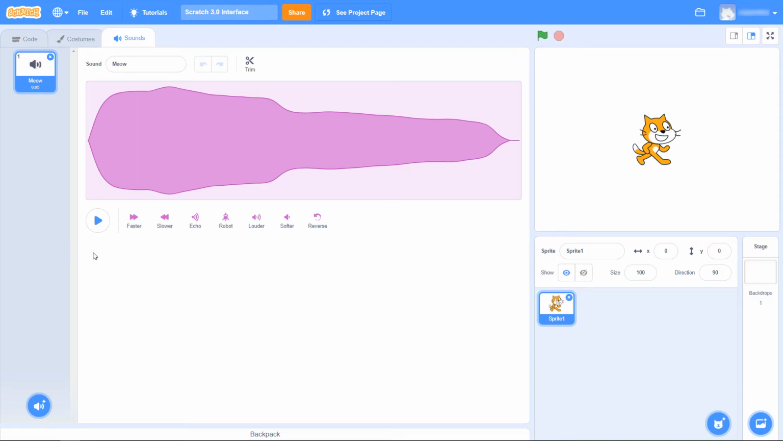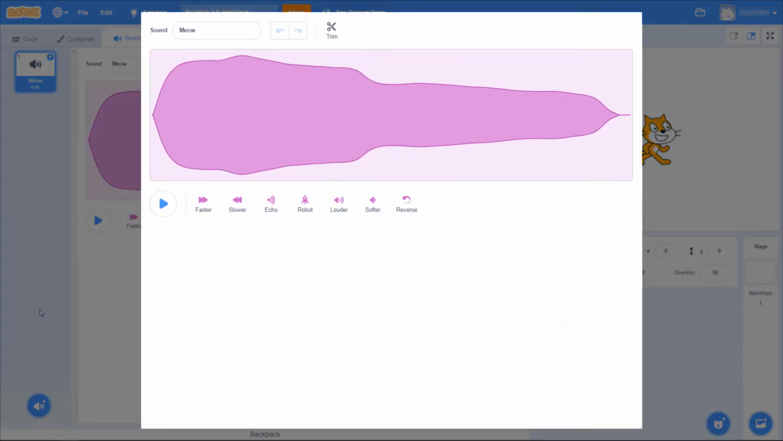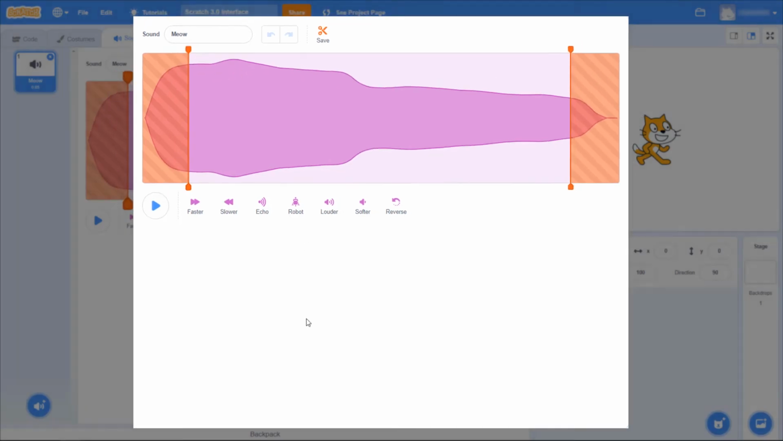To add more sounds, click on one of these 4 buttons. These are similar to the ones before. Here is a waveform of the selected sound. You can trim sound off the start and end and add other sound effects.